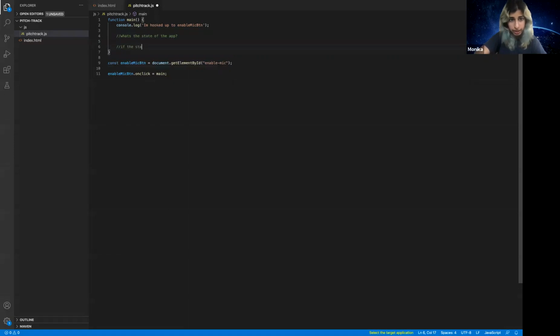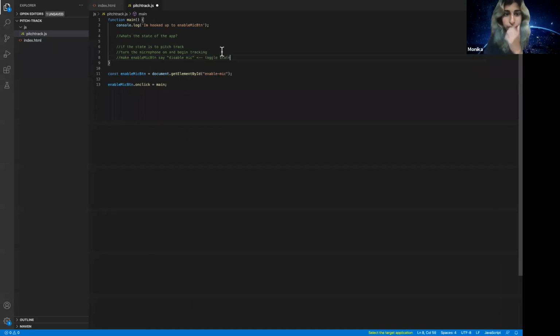If the state is to pitch track, then we want to turn the microphone on and begin tracking. And then we'll want to make the enable mic button say disable mic, right? Because we want to actually toggle that state after we're done doing the job.